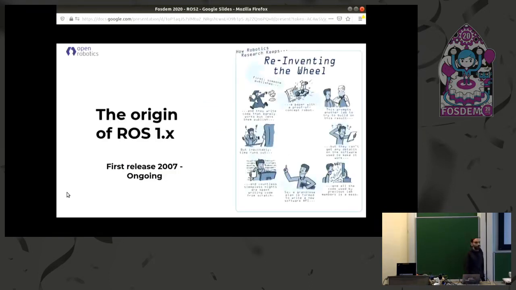So let's start from the beginning for the people in the room. Who knows a little bit about ROS, the robot operating system? Oh, cool. So you probably know about the origin of it.